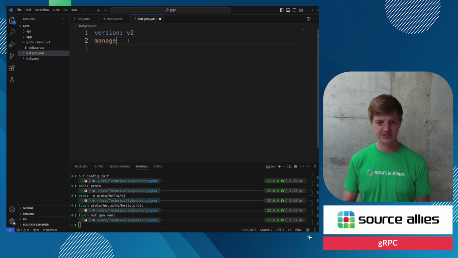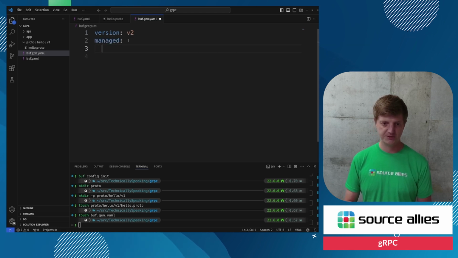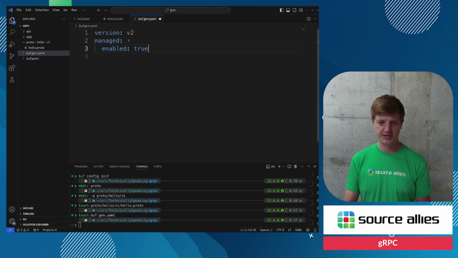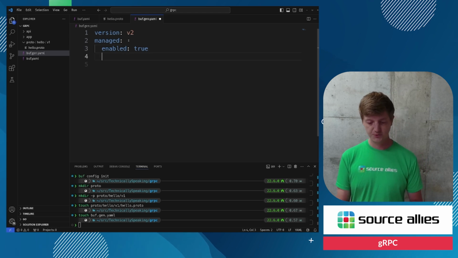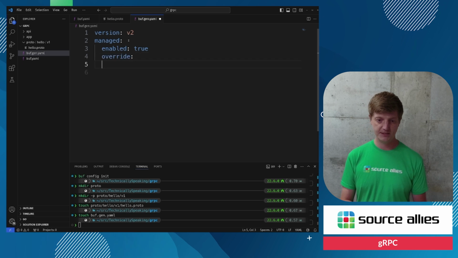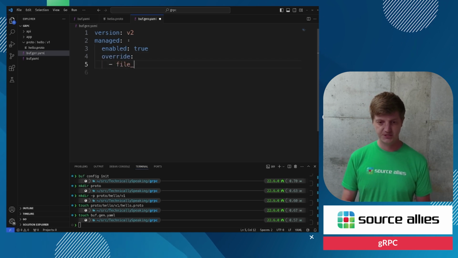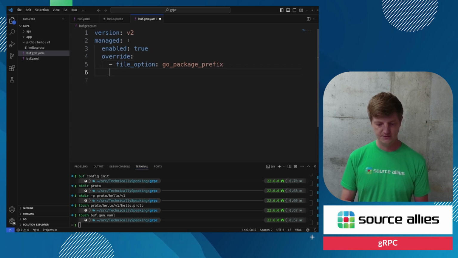And they also have this concept of managed mode. I'm not going to go too much into that, but it is great when you're starting out. So we're going to use that. And because we're writing Go, we're going to provide an option here that just makes our lives a little bit easier. We're going to give it a Go package prefix.